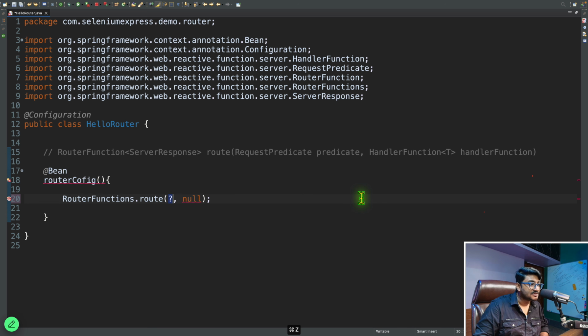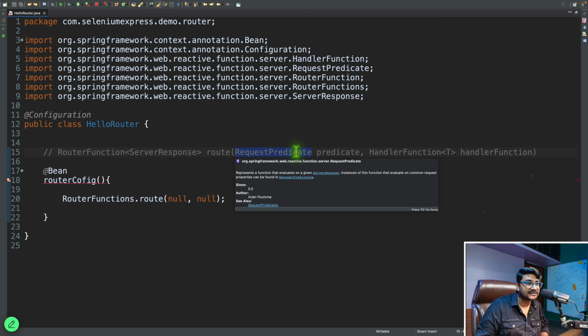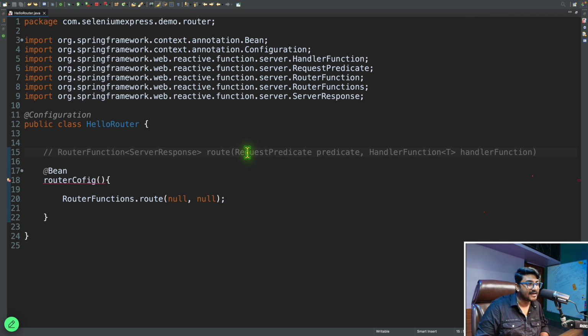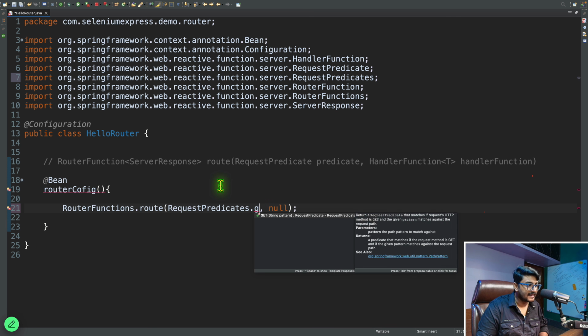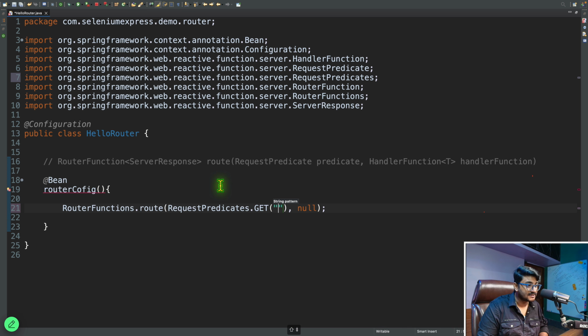So the first parameter is a request predicate. Why is it a predicate? Because it gives you true or false, whether that request is matching or not. And for that, we have a class called RequestPredicates. If you look over here, you can write something like RequestPredicates.get and give the pattern, let's say /hello, and you can see there is no compilation error for the route. So the first parameter should be a request predicate.